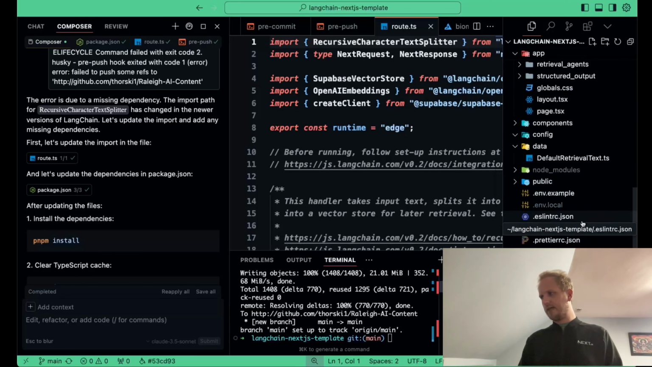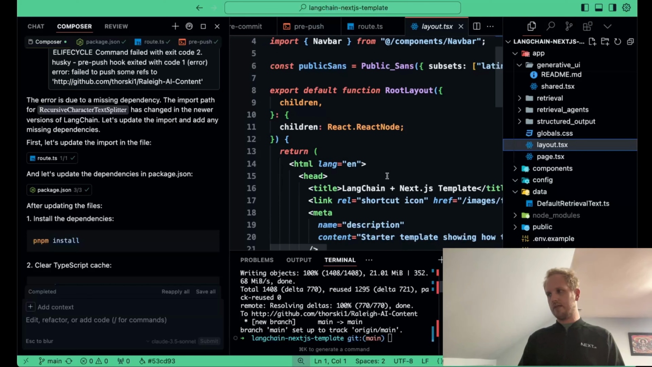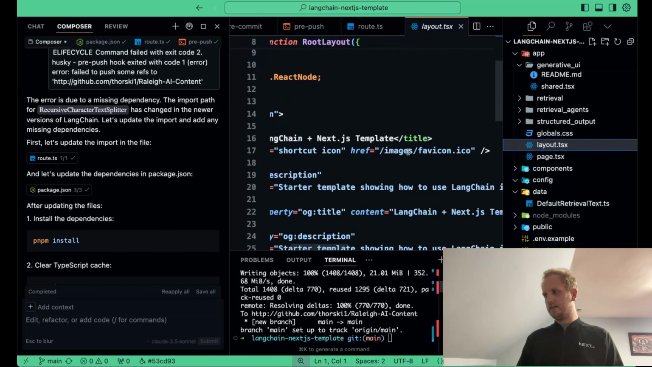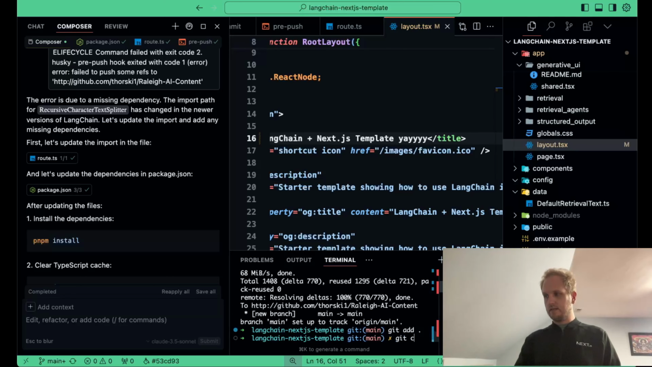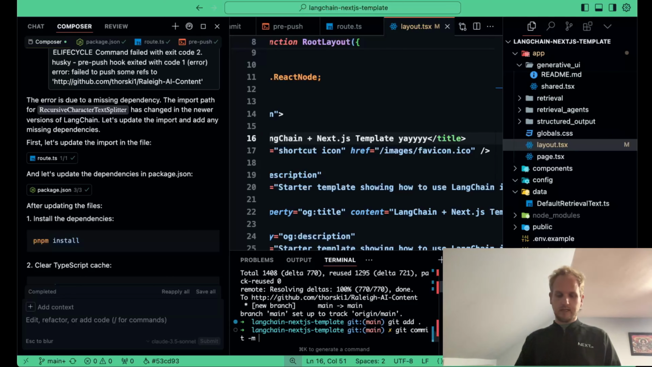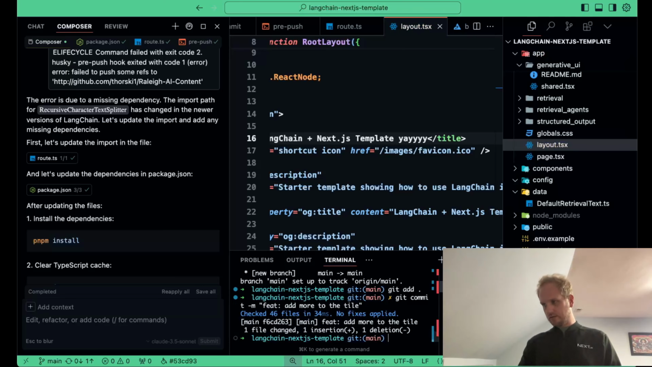Let's just go ahead and make a small change just so you can see all of the steps that we go through. I'm just going to go into here and say Next.js template, yay. And I'll do git add dot, git commit minus m, and we have to do it in this syntax: feature, add more to the title, whatever. And you can see it's going through all the steps there really quickly.